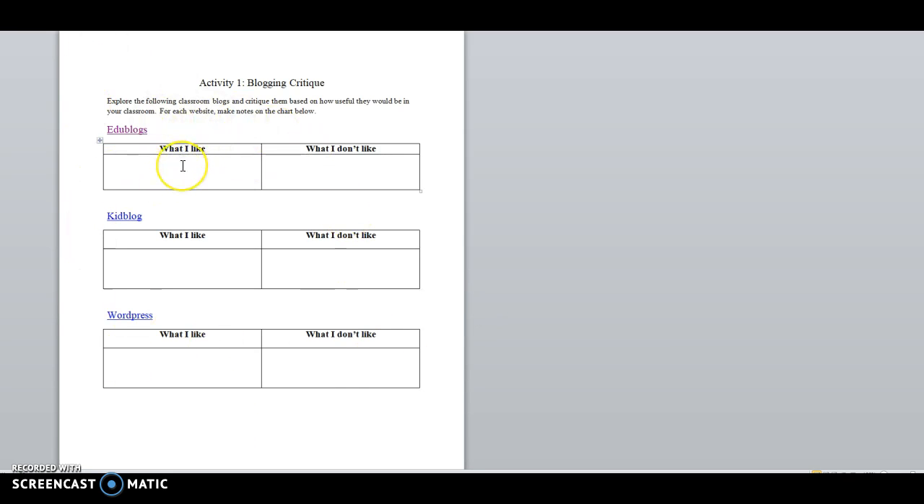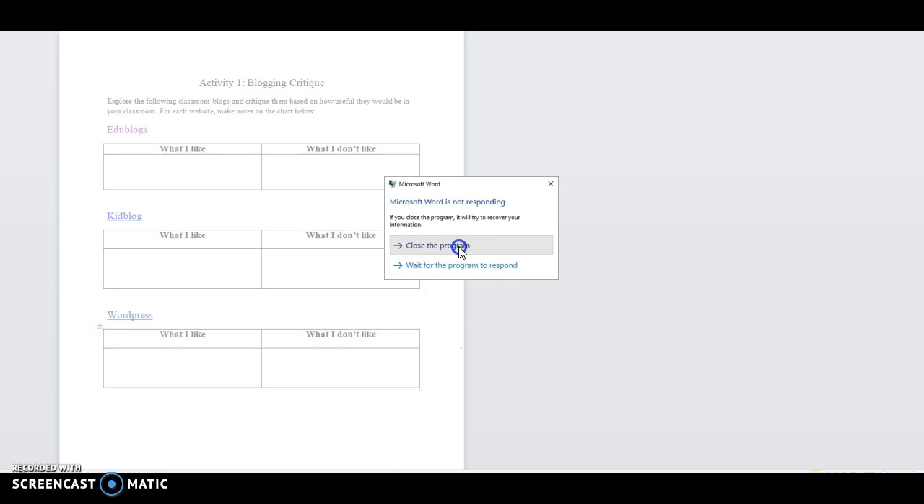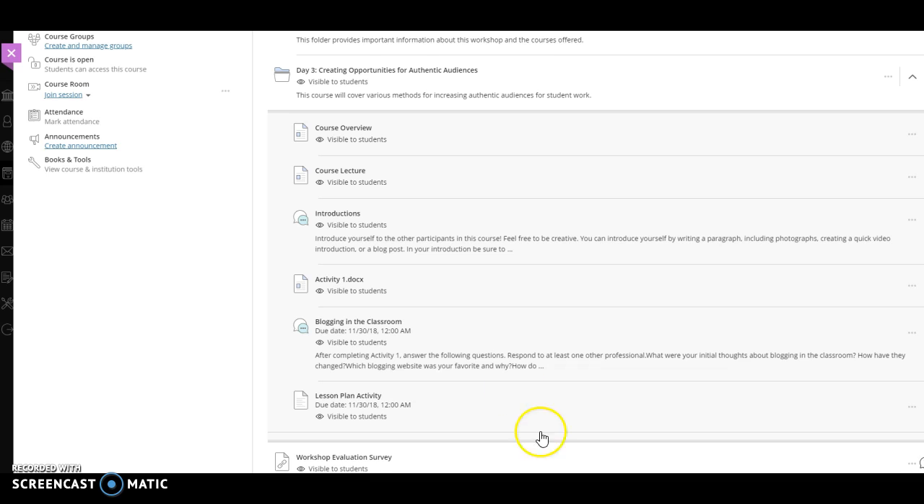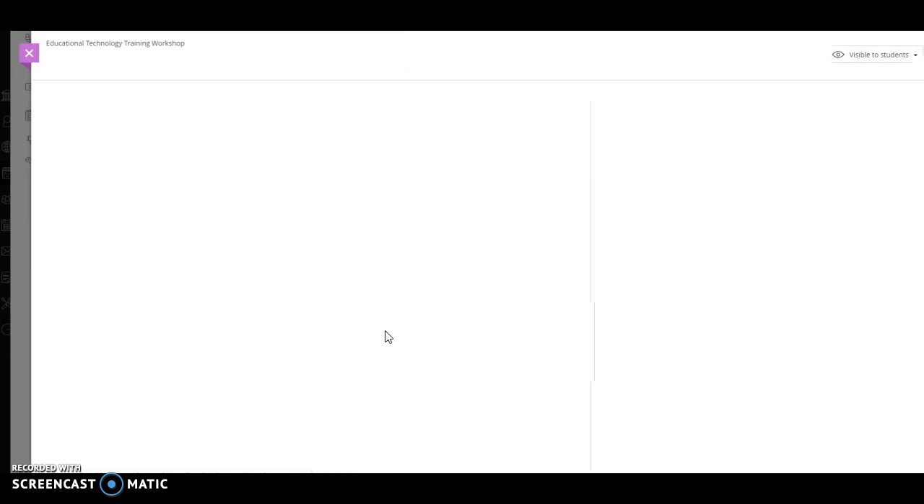Once you're on that website, you can use this to record things that you like about the blog and things that you don't like about the blog. And then once you've completed Activity 1, you'll be able to participate in your second discussion board to discuss sort of what you learned from the activity.